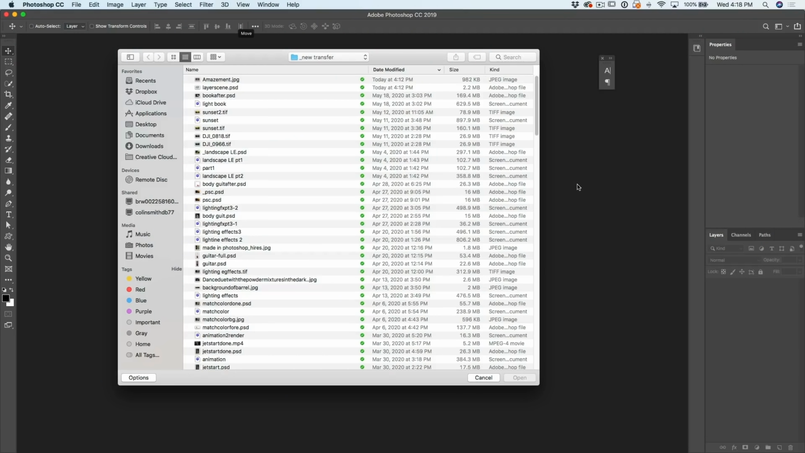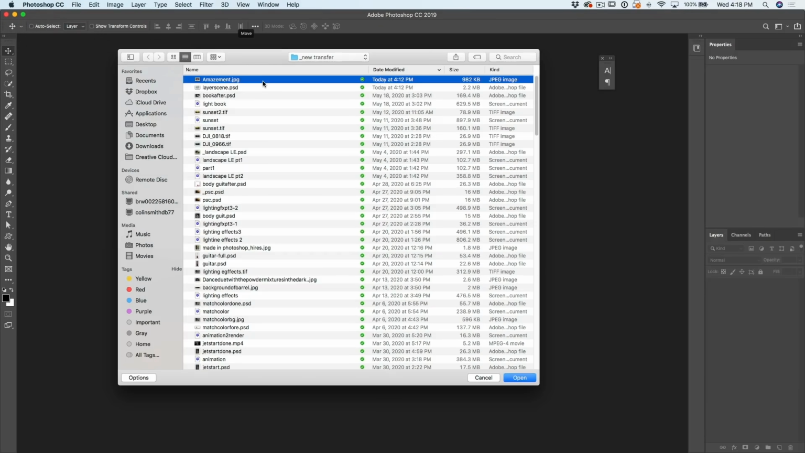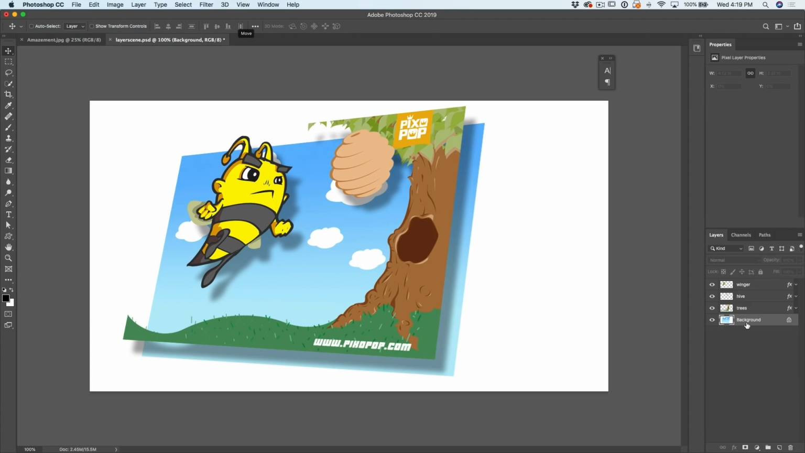So here we are. We are going to open a document, and I just chose File, Open, and then we get our Open dialog box. I'm going to click, and I'm also going to hold down the Shift key and click again because I'm going to open two files. And then we're just going to click on Open. Okay, so I've got something here that has four layers, and I'm going to show you exactly how they work.